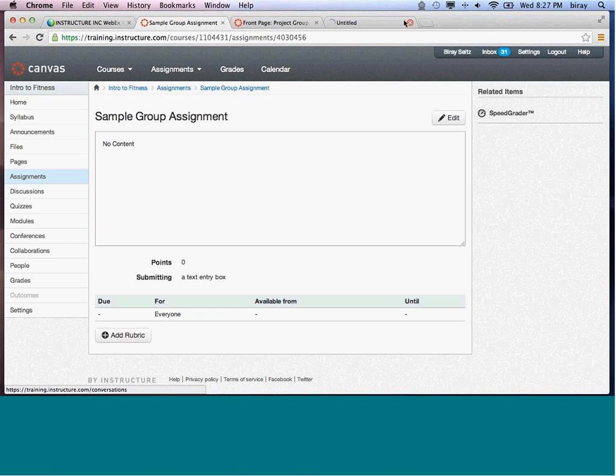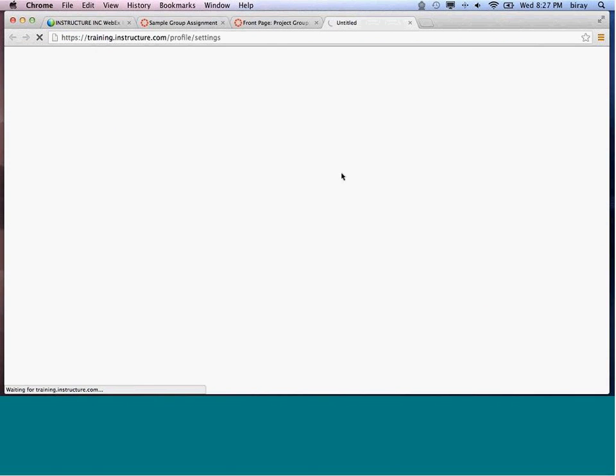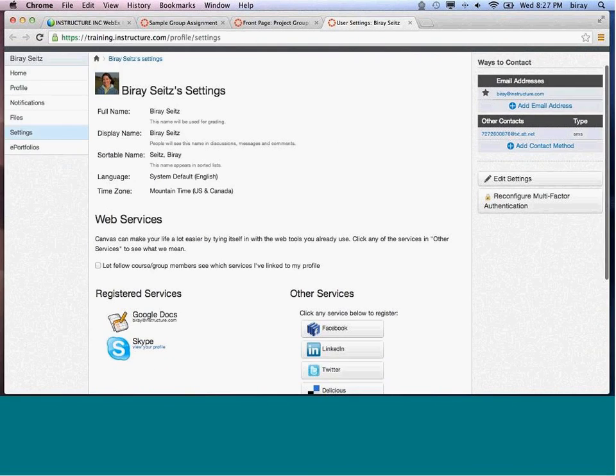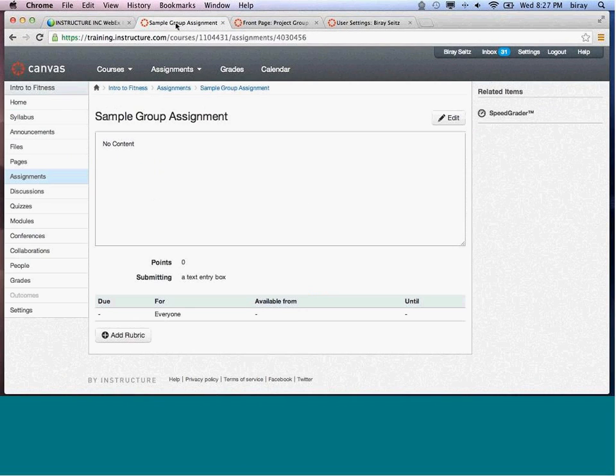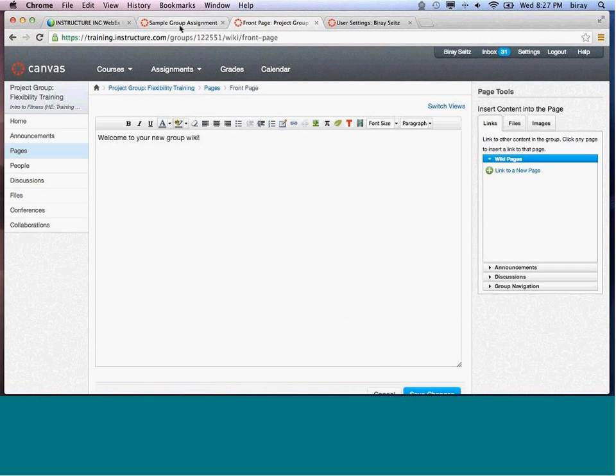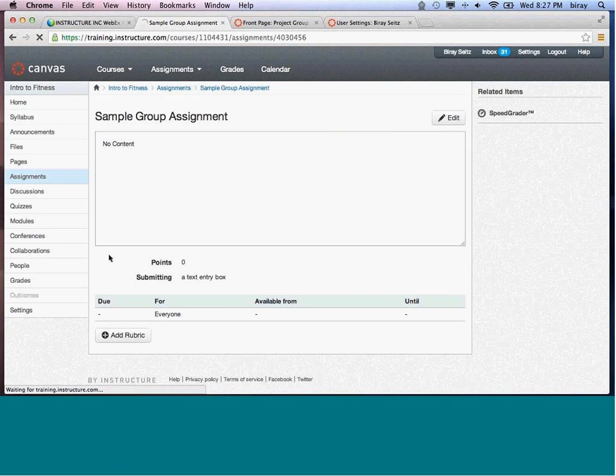go into your user settings. You'll see it listed that I have registered Google Docs. This was available to me because my administrator has made it available to me in the system. So it was over here at one point, and I registered it and said, yes, please sync Canvas to this address in Google Docs. Okay. So I can create collaborations here, Google Docs.